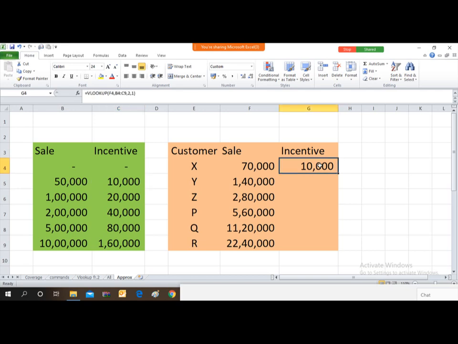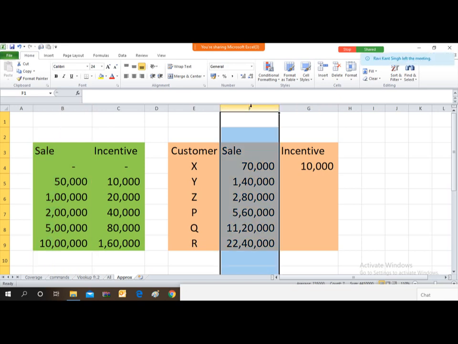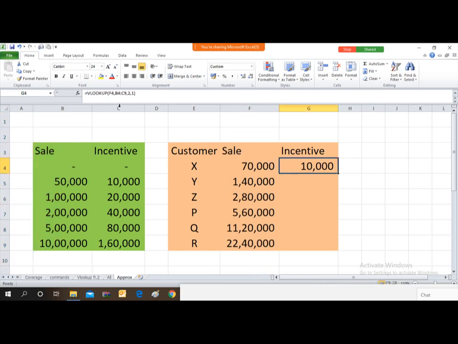But one of the main ingredients of this formula is that this sale value, the first column, must be in ascending order. The condition for using this formula is that whatever table or value you are using, this data should be in ascending order in both tables. So in this table also, sale value is in ascending order, and here is also in ascending order.